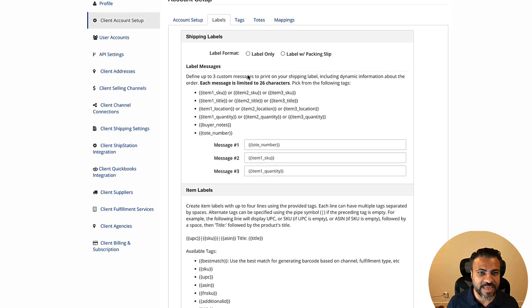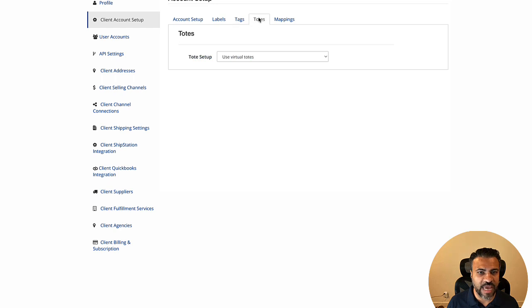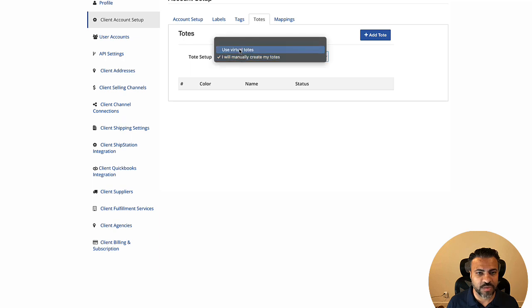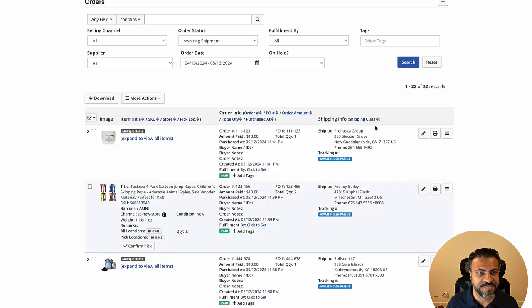And the second thing you want to do is hop on to the totes tab here, and change the setup to use virtual totes. This is the default setting, but if it's set to I will manually create my totes, you want to go ahead and switch it back to use virtual totes. Once that's in place, you're ready to pick and pack.